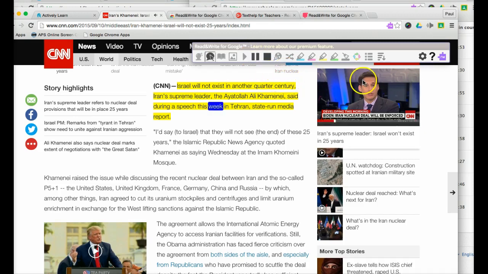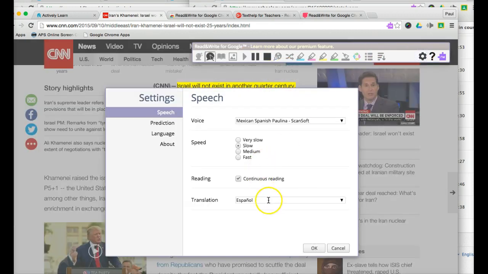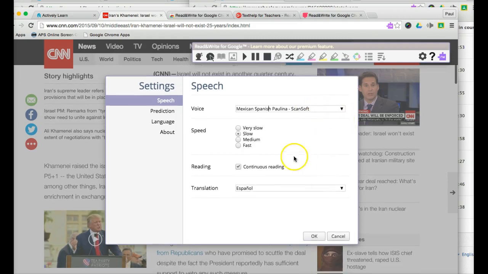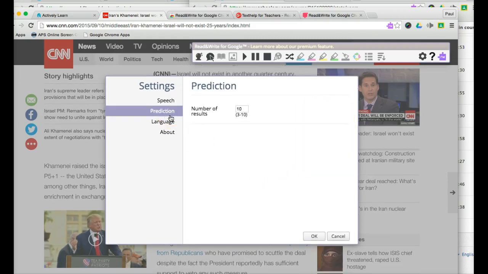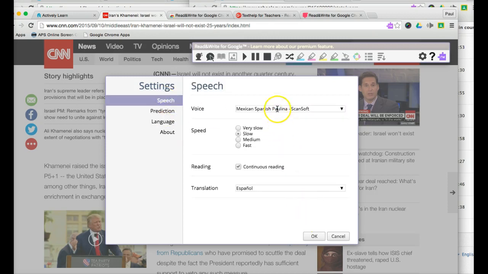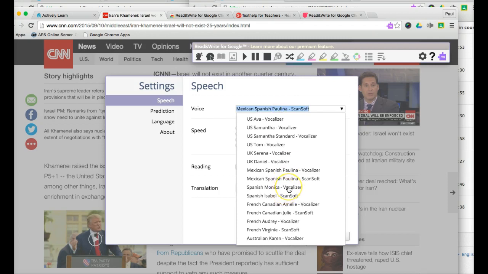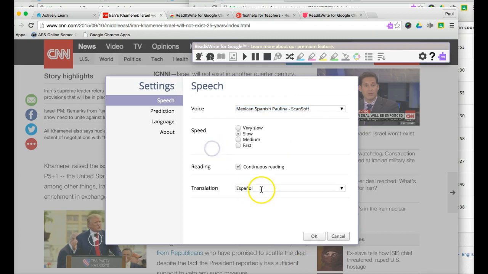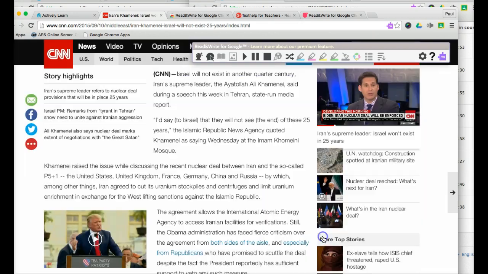Week. Okay, so clearly that just gives us an accent on our language. I do want to see if it translates. Mexican Spanish, Paulina. So if I don't turn it off, it's going to read everything. So there's that, translation, prediction, language, about. So maybe it does not translate. But anyway, I'll figure that out. For now, I want you to just use the main function.